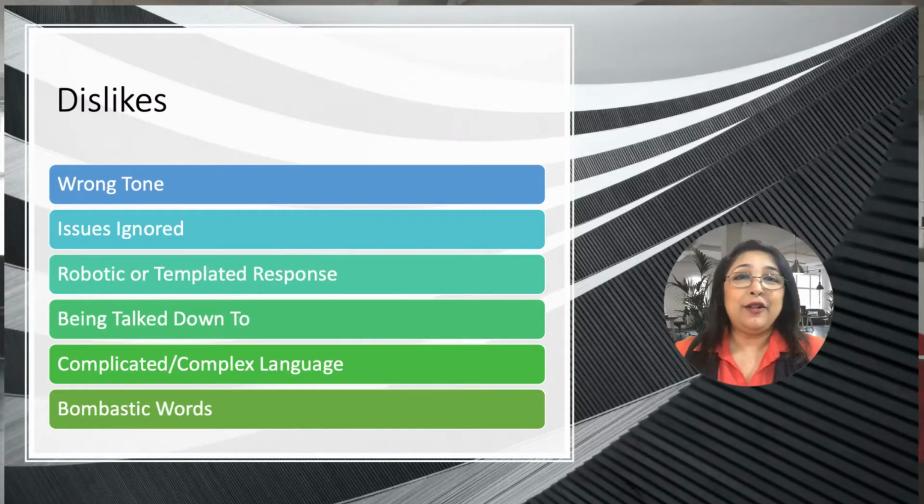And of course, all of us are not very keen on robotic or templated responses. It feels a little bit lazy. It feels a little bit as if you just took something and you didn't quite really read my email and you just assumed that it fit into some cubbyhole that you have created for yourself. So no one likes robotic or template responses. People want the personal touch.